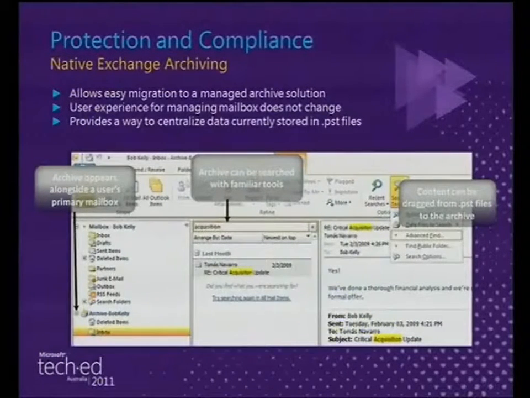So archiving comes in two flavors. I'm going to yell. Actually, hold on. I'm not. There's a mic under there. Guessing this works. No. All right. We'll yell as much as we can.